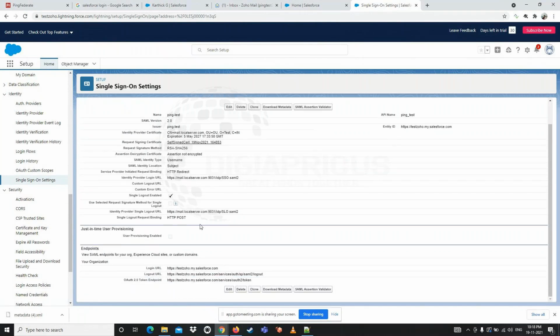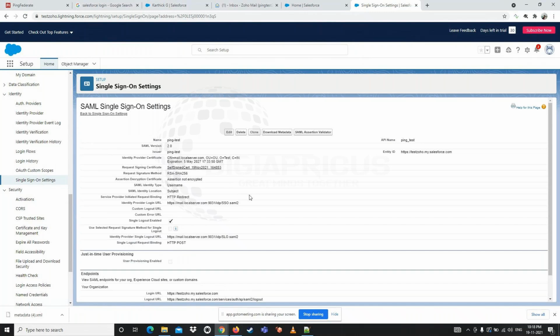SAML has been configured, that means our PingFederate settings have been configured on the application side. This is purely based on the application side configuration. Normally there will be a separate team who will handle this kind of configuration, but I'm showing you what the configuration on the application side will be. Now I have configured the single sign-on settings, that means our PingFederate identity provider metadata, into the application side.